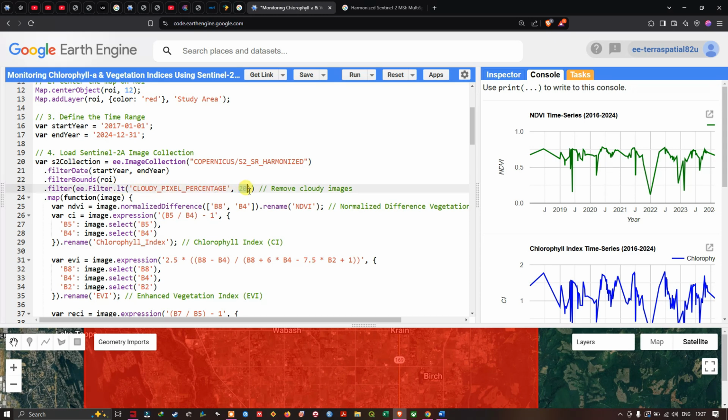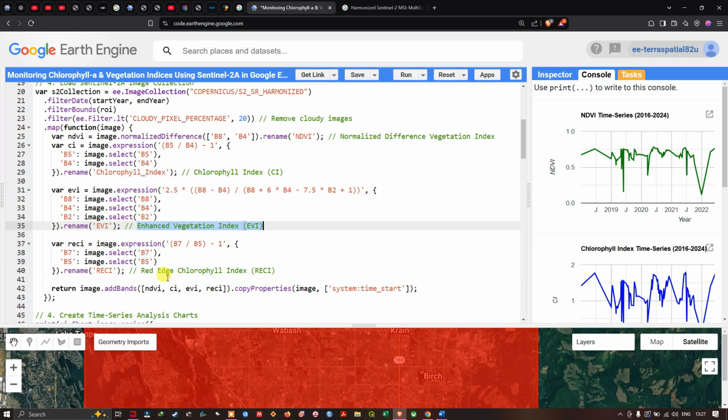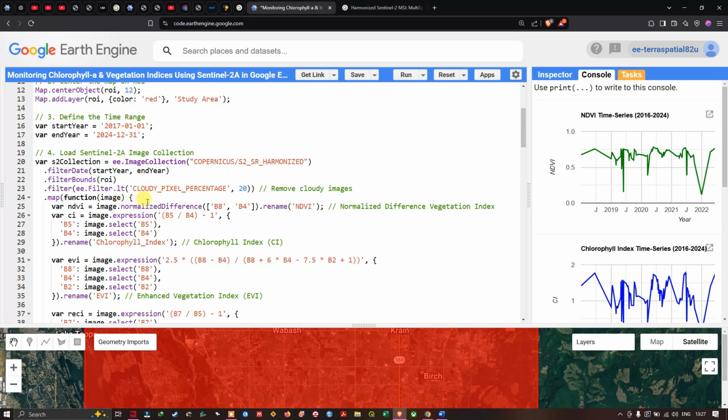And in our next function, we're going to create a loop function. In that, we're going to compute our vegetation indices, for example, the normalized difference vegetation index. And we're going to compute the chlorophyll index and enhanced vegetation index. And last, we're going to compute the red edge chlorophyll index. So first, to do that, we have to create a loop function. I'm going to create a .map function with image. So image refers to our Sentinel-2A image.